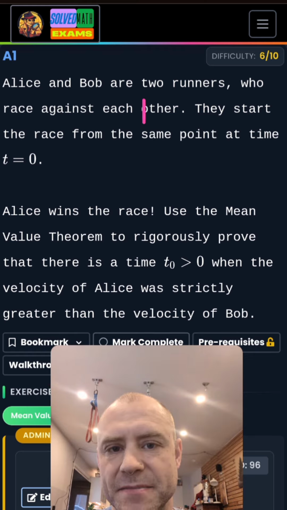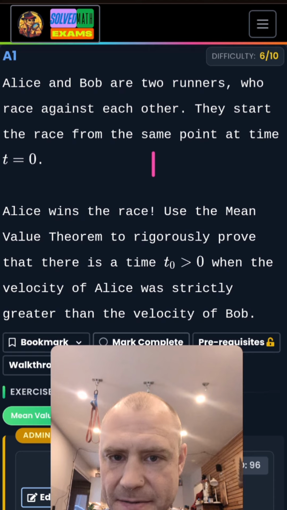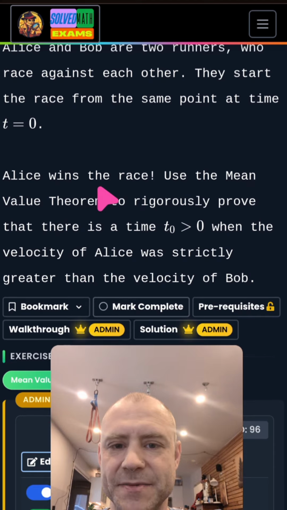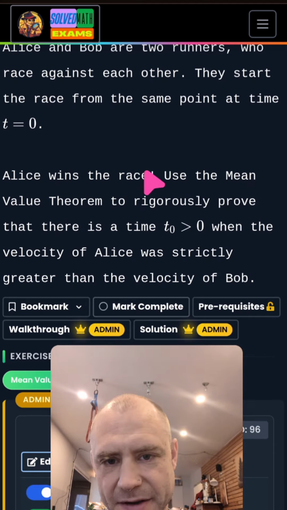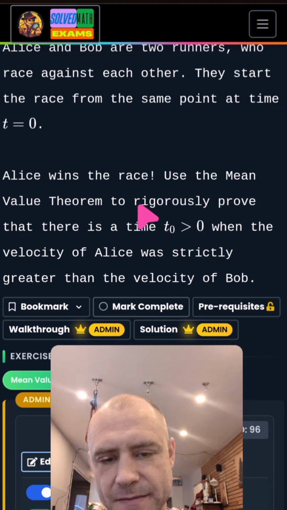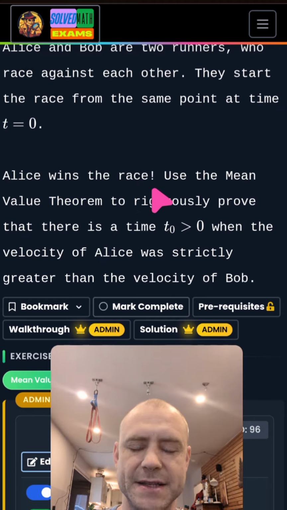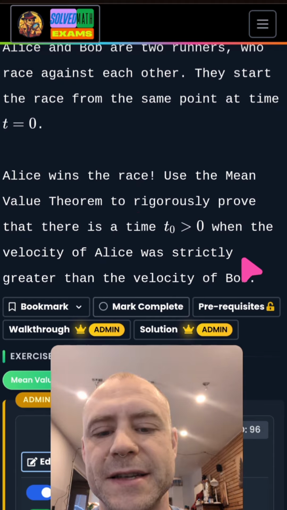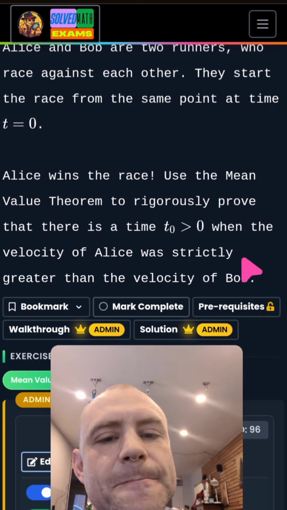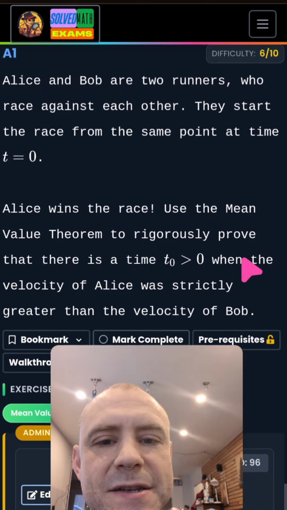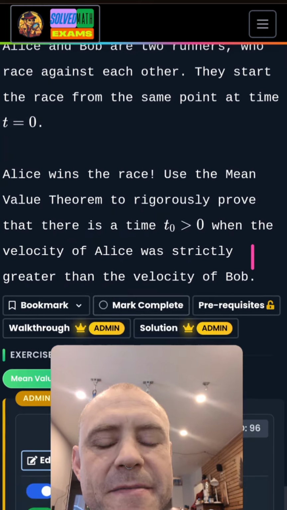So you have Alice and Bob, they're two runners. They're racing against each other, and Alice wins the race. And then you're supposed to use the mean value theorem to rigorously prove that there's a time where the velocity of Alice is strictly greater than the velocity of Bob. So you can pause and try and do this with the mean value theorem.